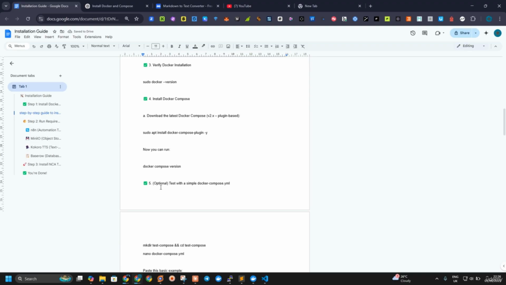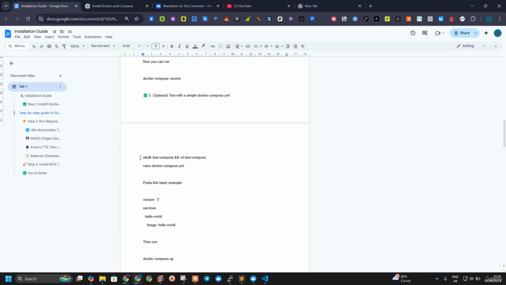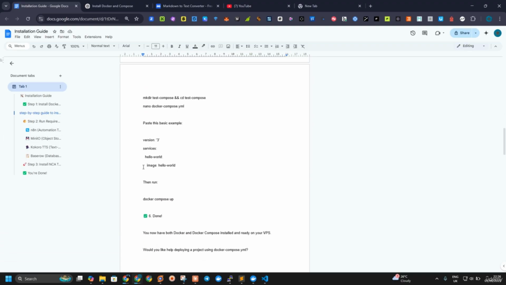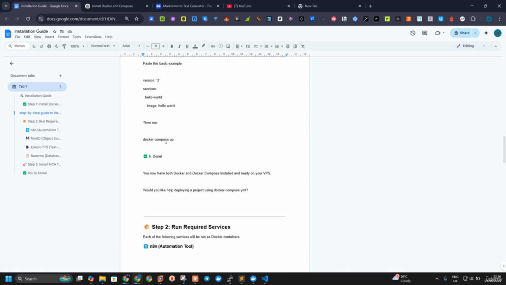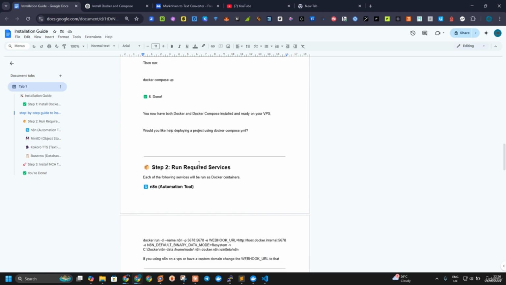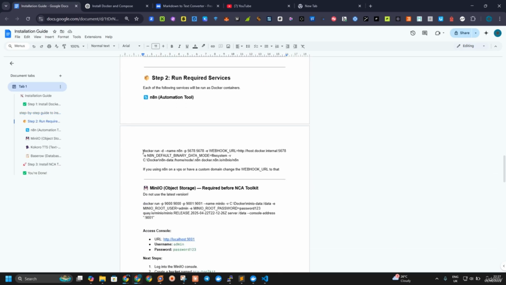You need this one too. You want to test this one, nano compose file, this thing. After you paste it, you run docker compose up. That means it has been running. Now you want to run n8n on here. This is how you are going to run it with your local PC. You copy it right here and paste it right here.